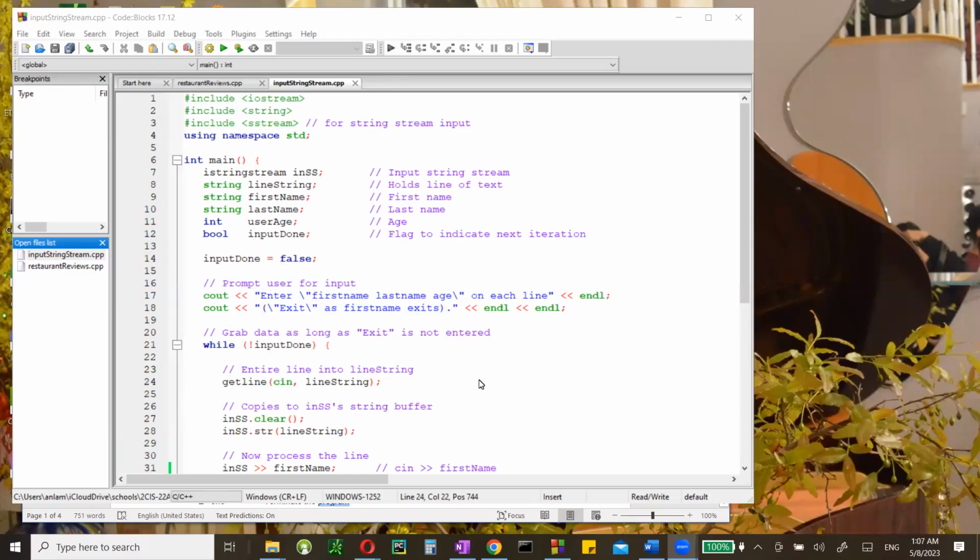And in some applications, it is a more convenient way to get the input from a string buffer rather than the keyboard or from a file. So let's go ahead and take a look at this program to see how it can be done.